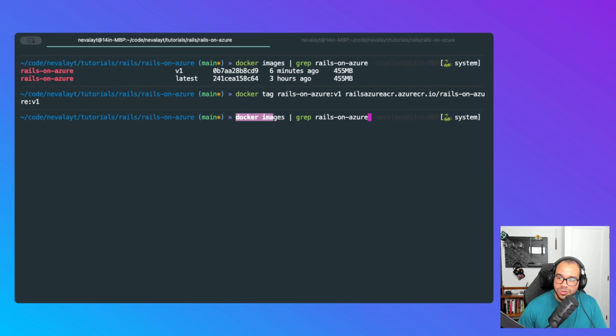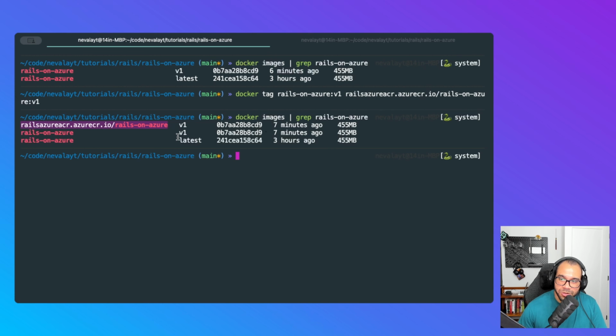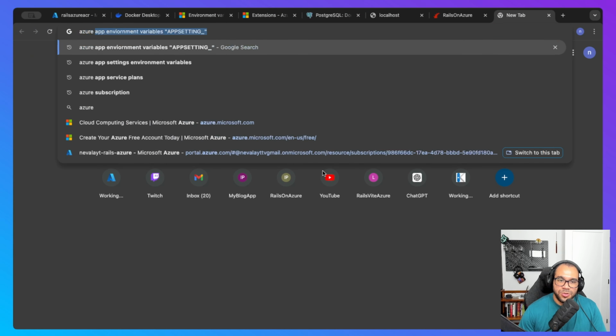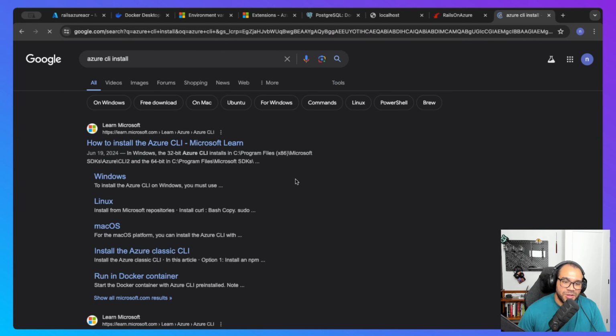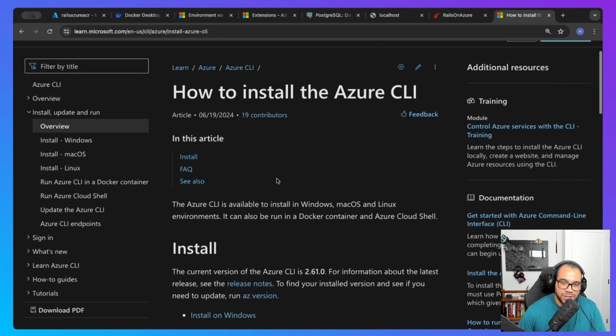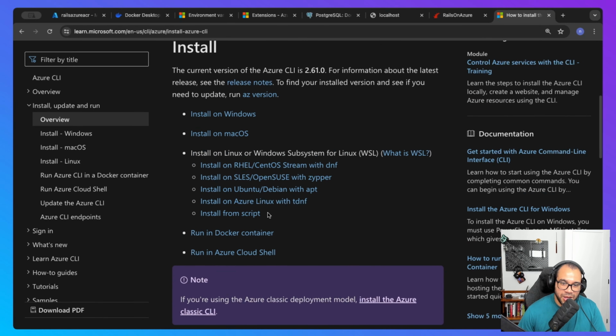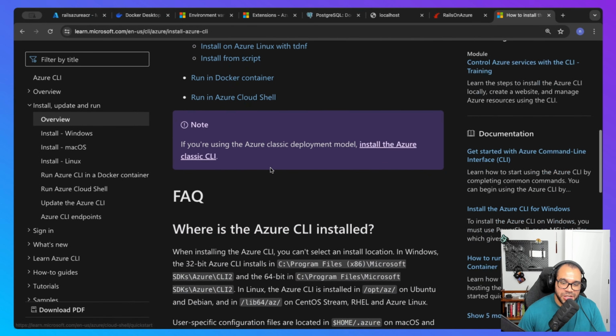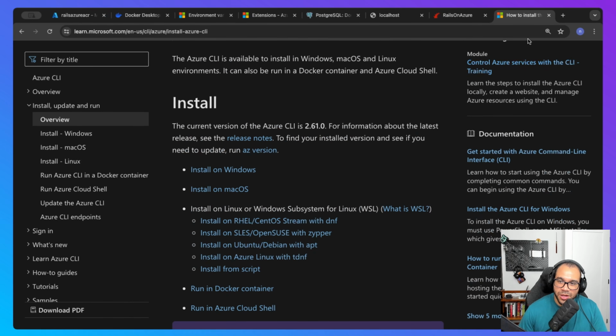Docker images, we can just go up there, Rails on Azure. I can see that this is tagged properly. And now I'm going to need to do an ACR login. And it does look like you will need the Azure CLI. So if you do not have the Azure CLI, go ahead and head to the Azure CLI install. You can find that there. Click into how to install the Azure CLI and follow through with whatever instructions you need. Then I will pause this video. Once that's done installing, come back and let's continue on.